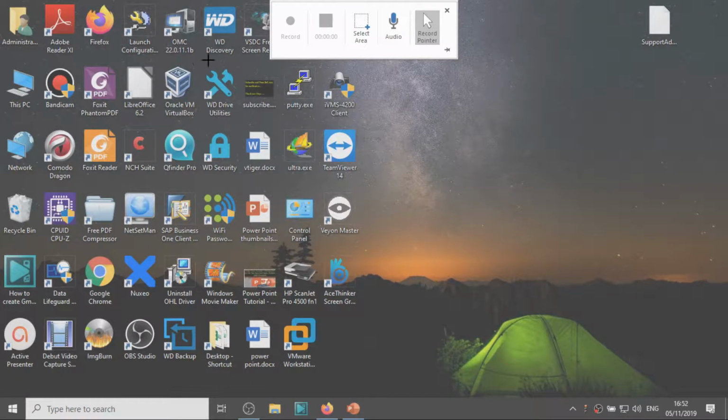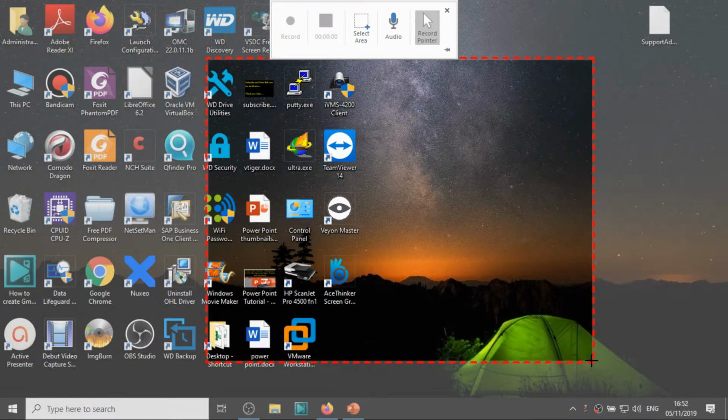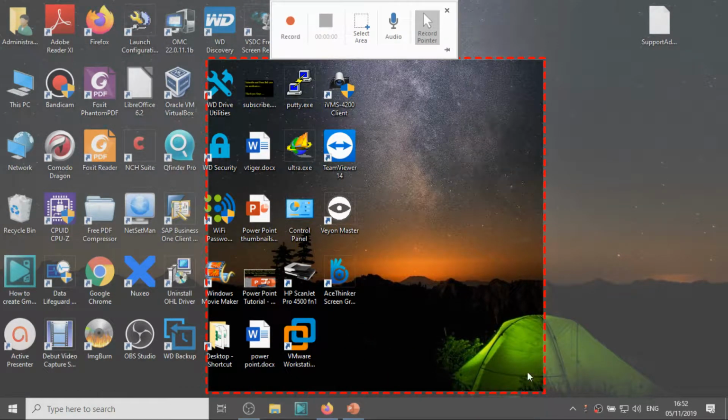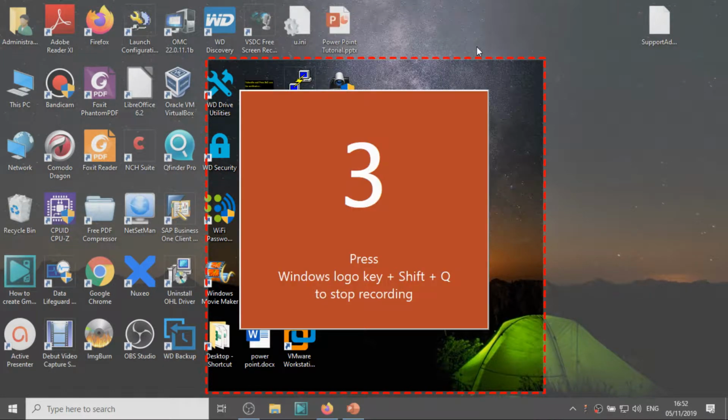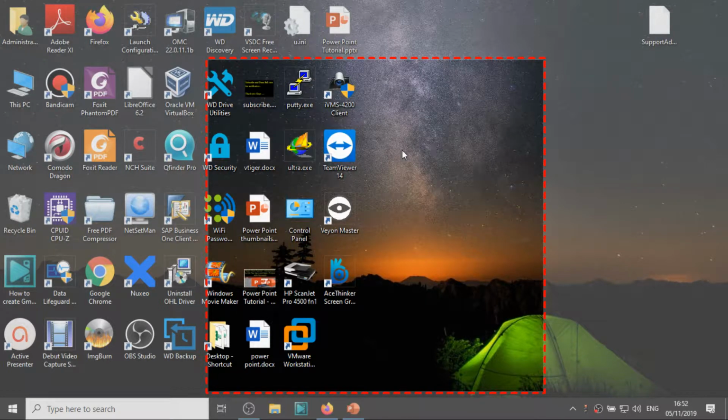So for example, I am choosing this area. I need only a specific area to be recorded, so I am choosing this one, and then I click Record. Now after 3 seconds it started recording. Now you can see that it's recording.